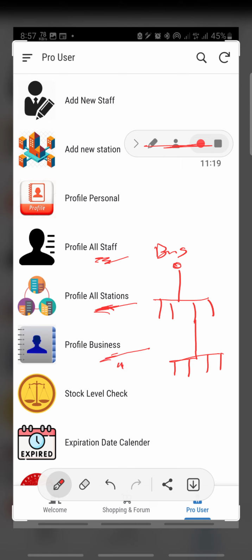This is usually just one. Here there can be many. It may not be more than one anyway. It can be one. Then in this place, this is where you add new staff. This place, this is where you add a new station.